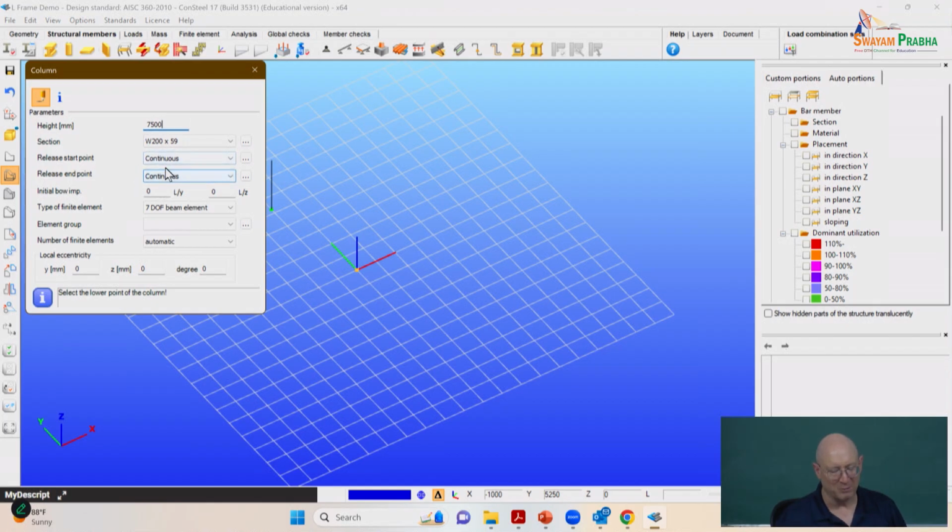Start and end point, we'll make those continuous. This basically gives me an option where I can put in releases if I want in the model at the member ends. We can put in bow imperfections if we want. We won't go there right now.